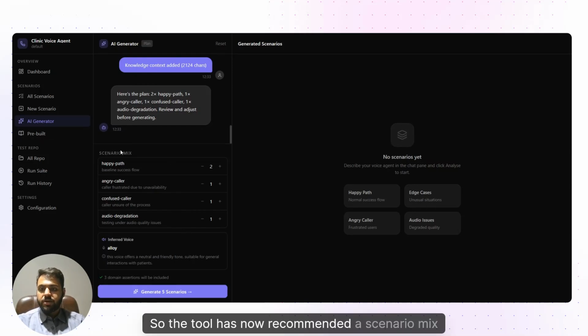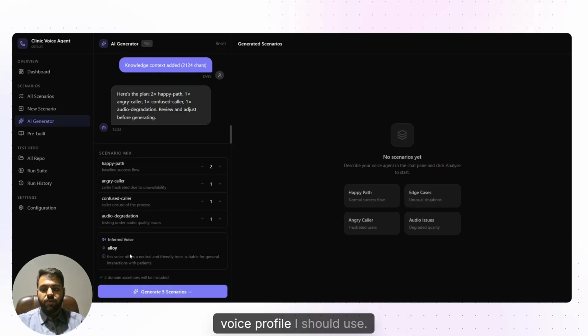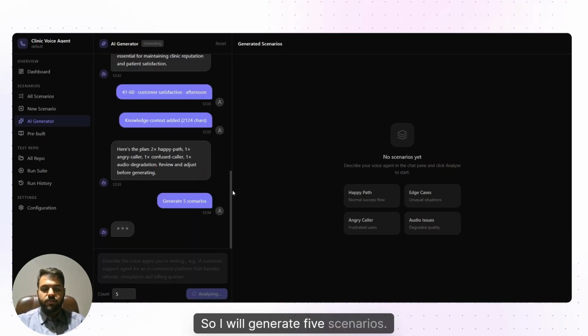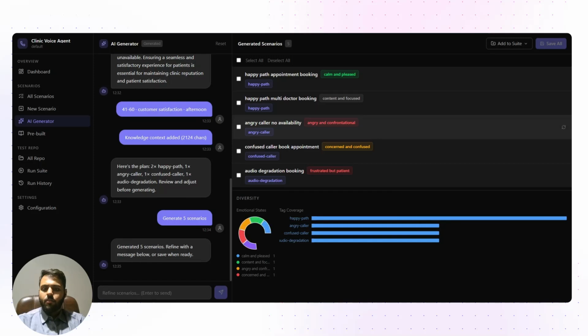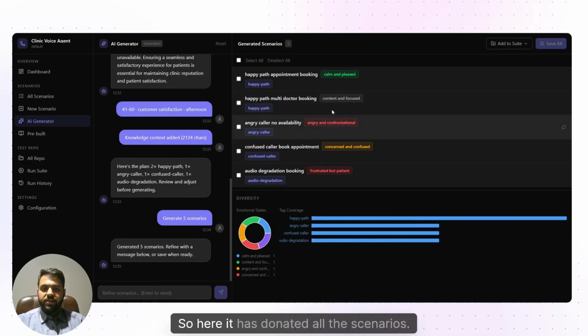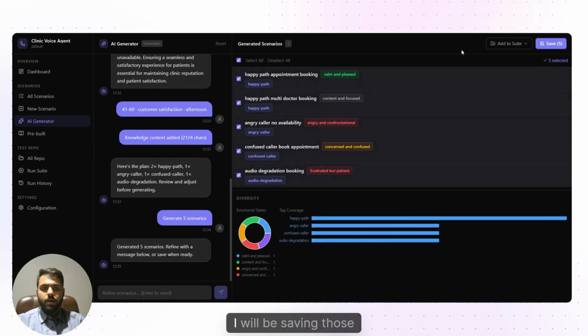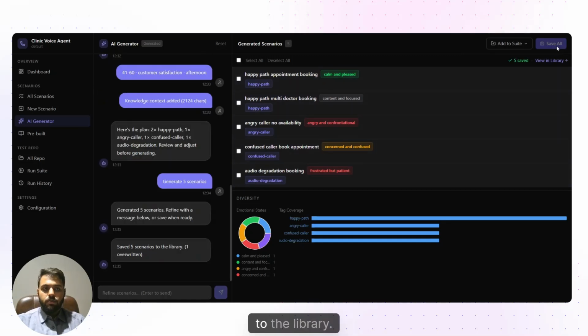So the tool has now recommended a scenario mix with positive, negative, and edge cases, and it has also recommended which voice profile I should use. So I will generate 5 scenarios. Here it has generated all the scenarios. I will be saving those to the library.